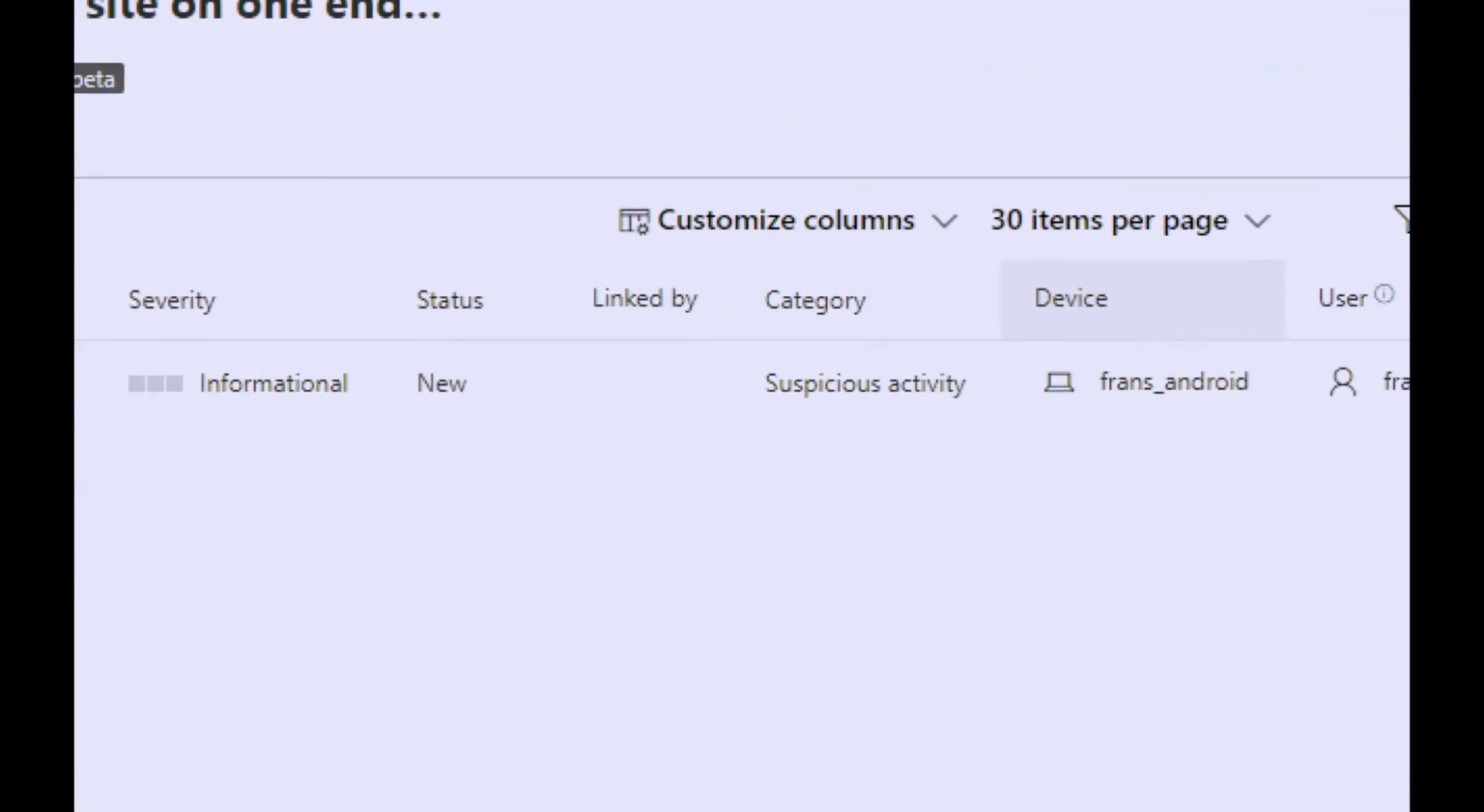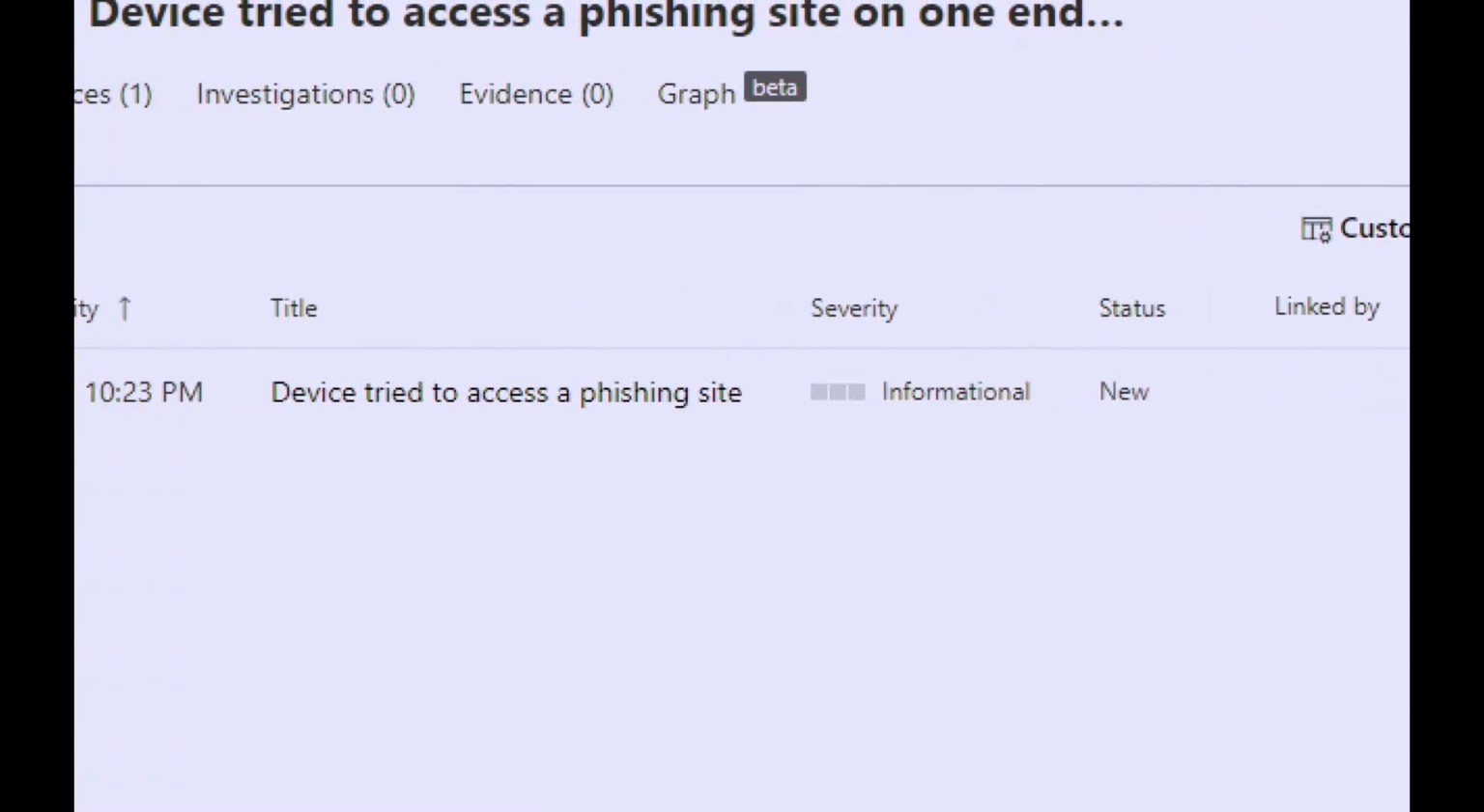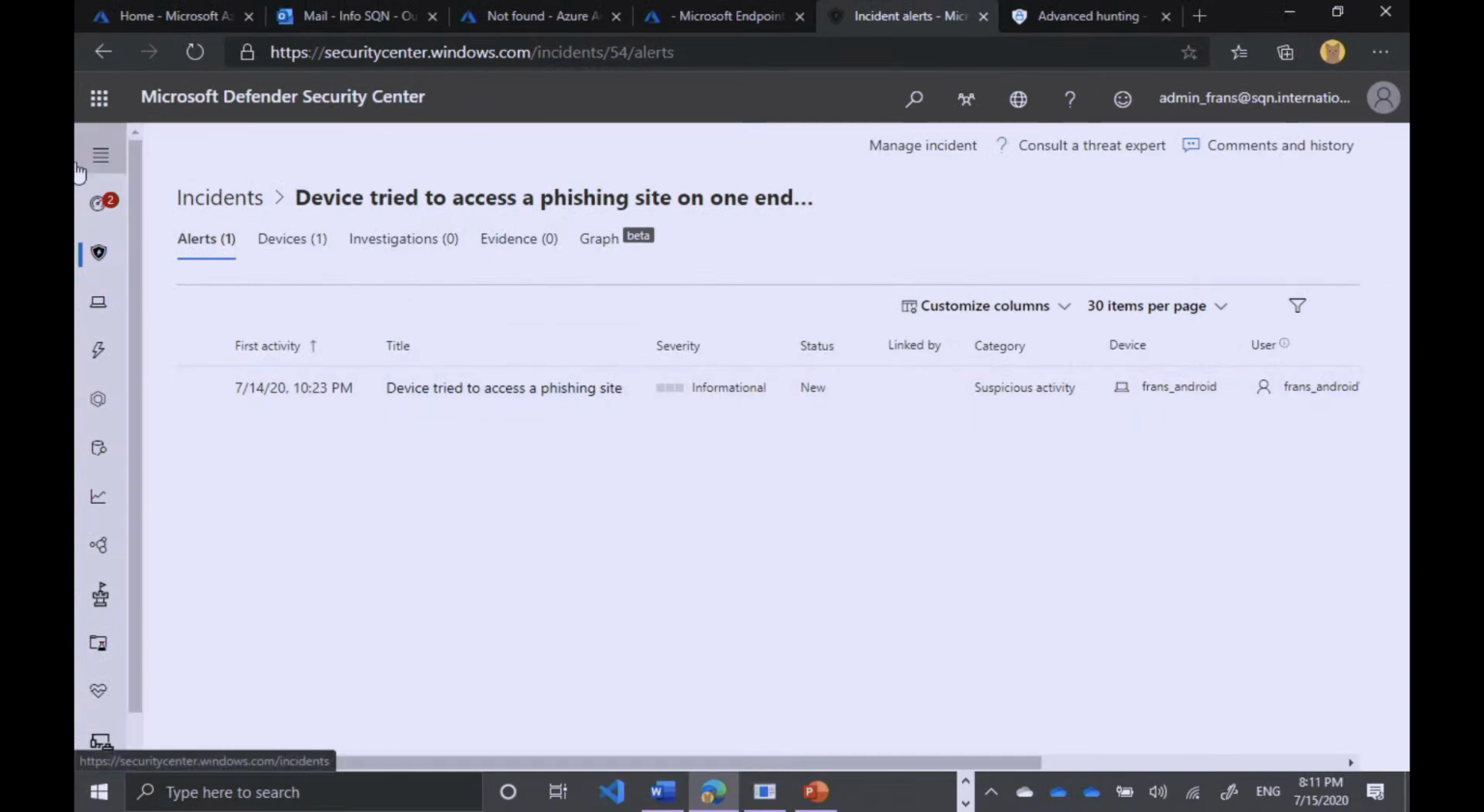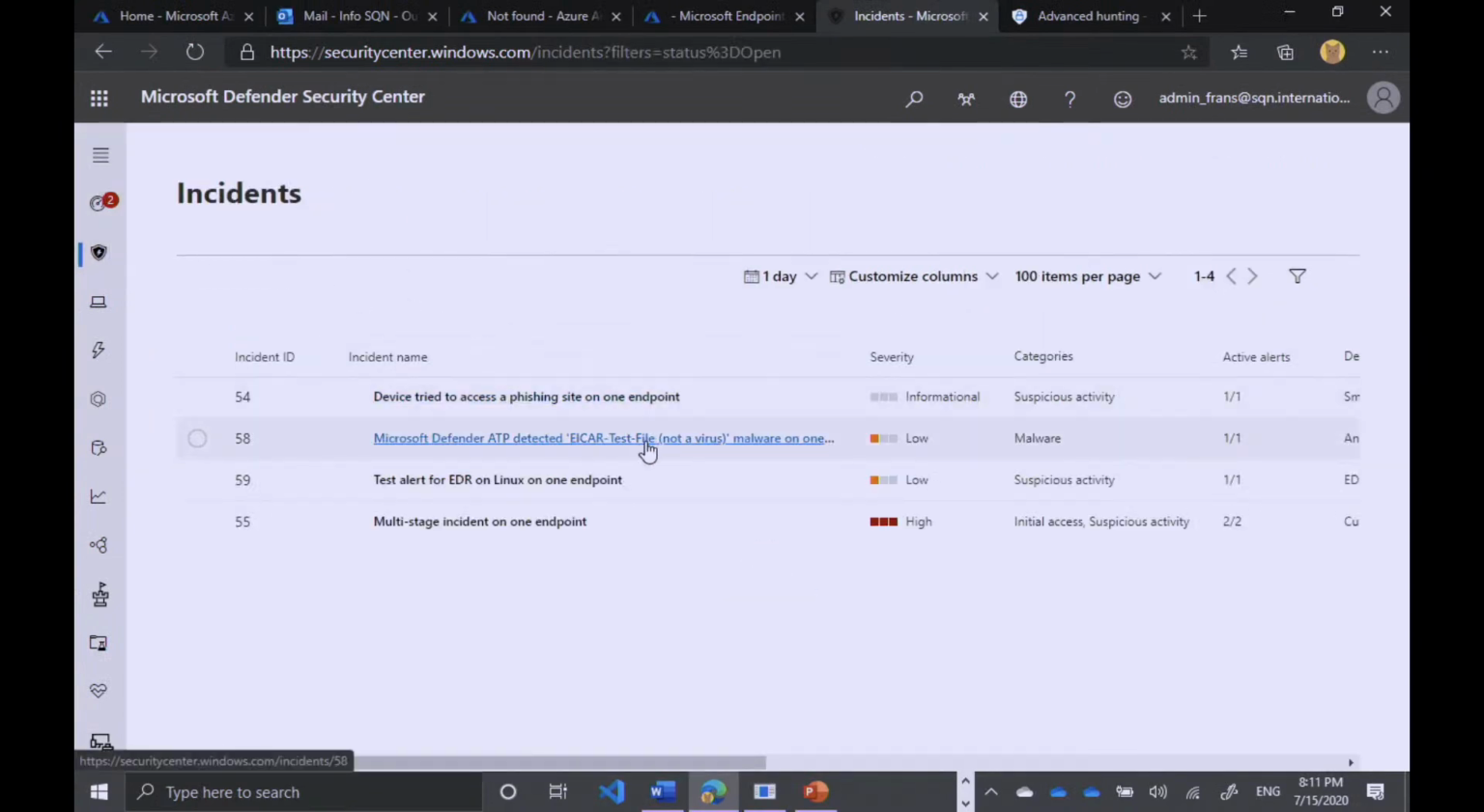My Android phone has suspicious activity detected around a phishing website. That's the first one, and there should also be an incident around an iCar file that's detected on my mobile phone. So we can take action in the MTP environment, in MDATP, for example, to hunt across multiple OSs and detect everything. That's great, because that means we can now have Windows, Linux, Android, everything in one console.